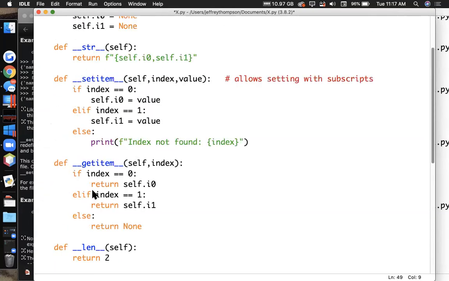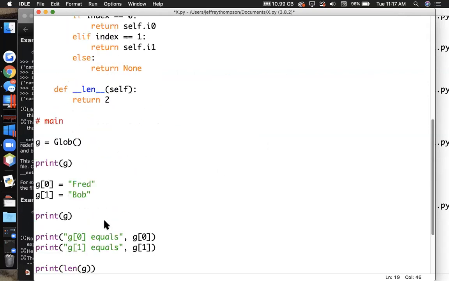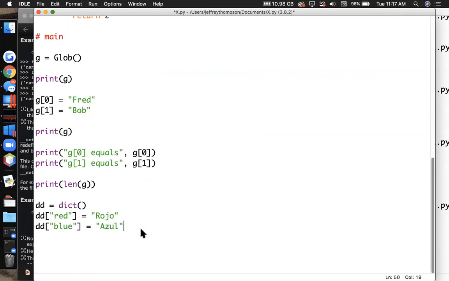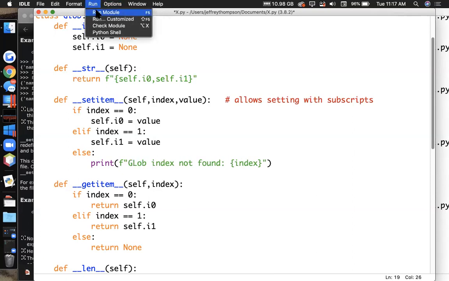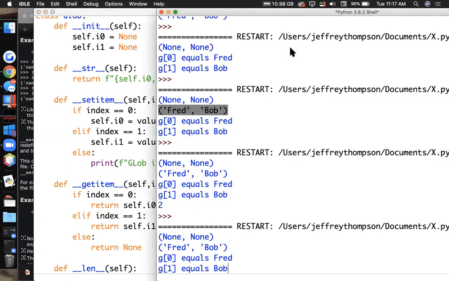But that wouldn't work for this, right? Well, I mean, I guess it would, but it would just say index not found. So if we try to do something like that with our glob class, this is obviously not going to work because up here, we are specifying an index of a non-numeric value. So it's not going to equal 0. It's not going to equal 1. And so it's going to print, glob index not found, and complain about that. But if you wanted to make that work, you could do that.